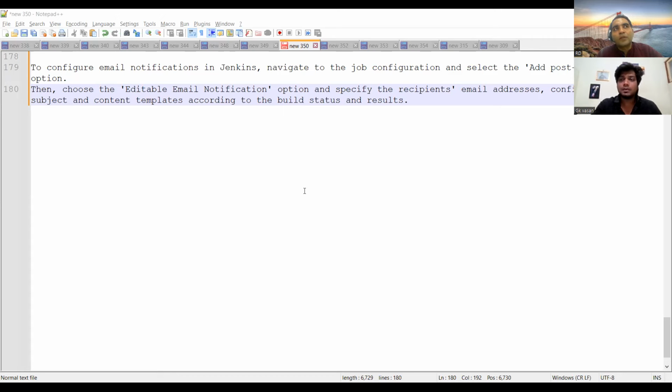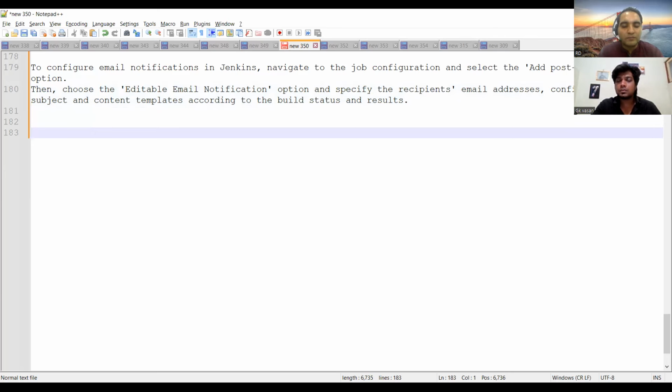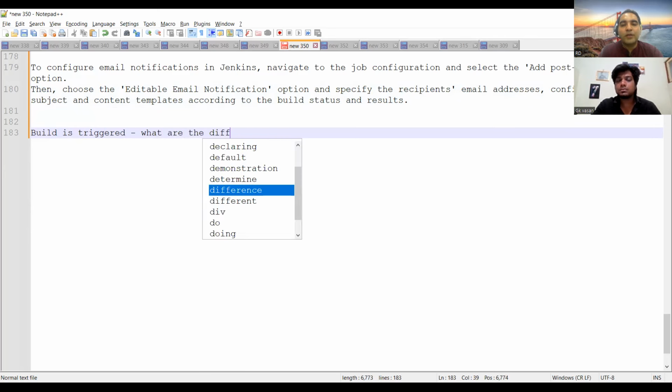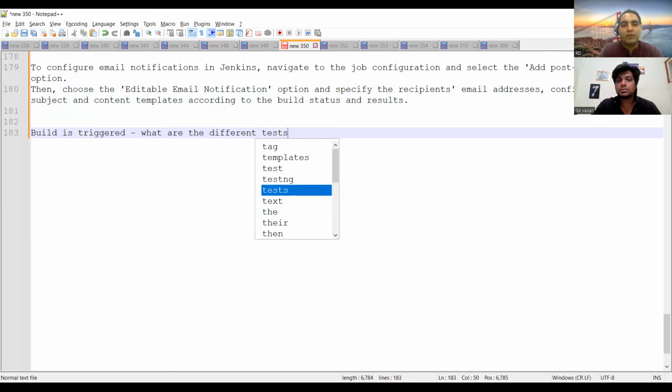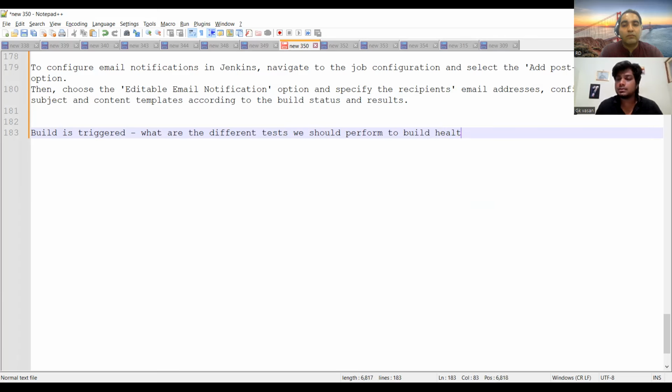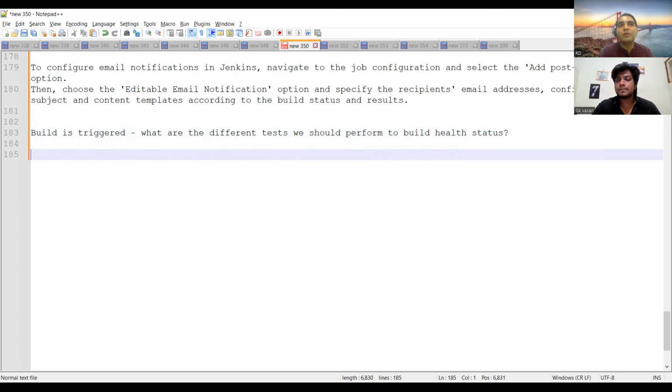So before, you were trying to answer this question about Jenkins. Whenever the build is triggered, whenever the dev team is making some changes, the build gets triggered. Then what are the different tests that we should perform in order to check the build health status? First of all, it depends. Are you asking about the Jenkins side or normal testing? Normal automation side: which are the different automated tests that you will incorporate in Jenkins to ensure that your build is healthy?